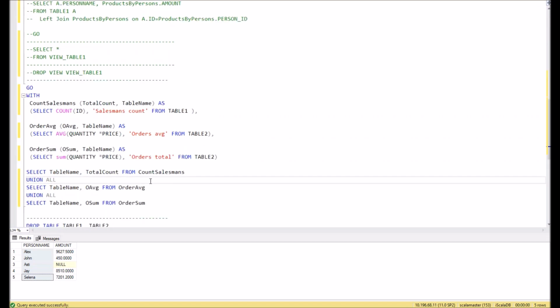Let's execute it and see the result. What you can see, we got 3 lines: salesman count, order average, order totals. Such an example can be used in real life for some statistic preparation, for some statistical reports.